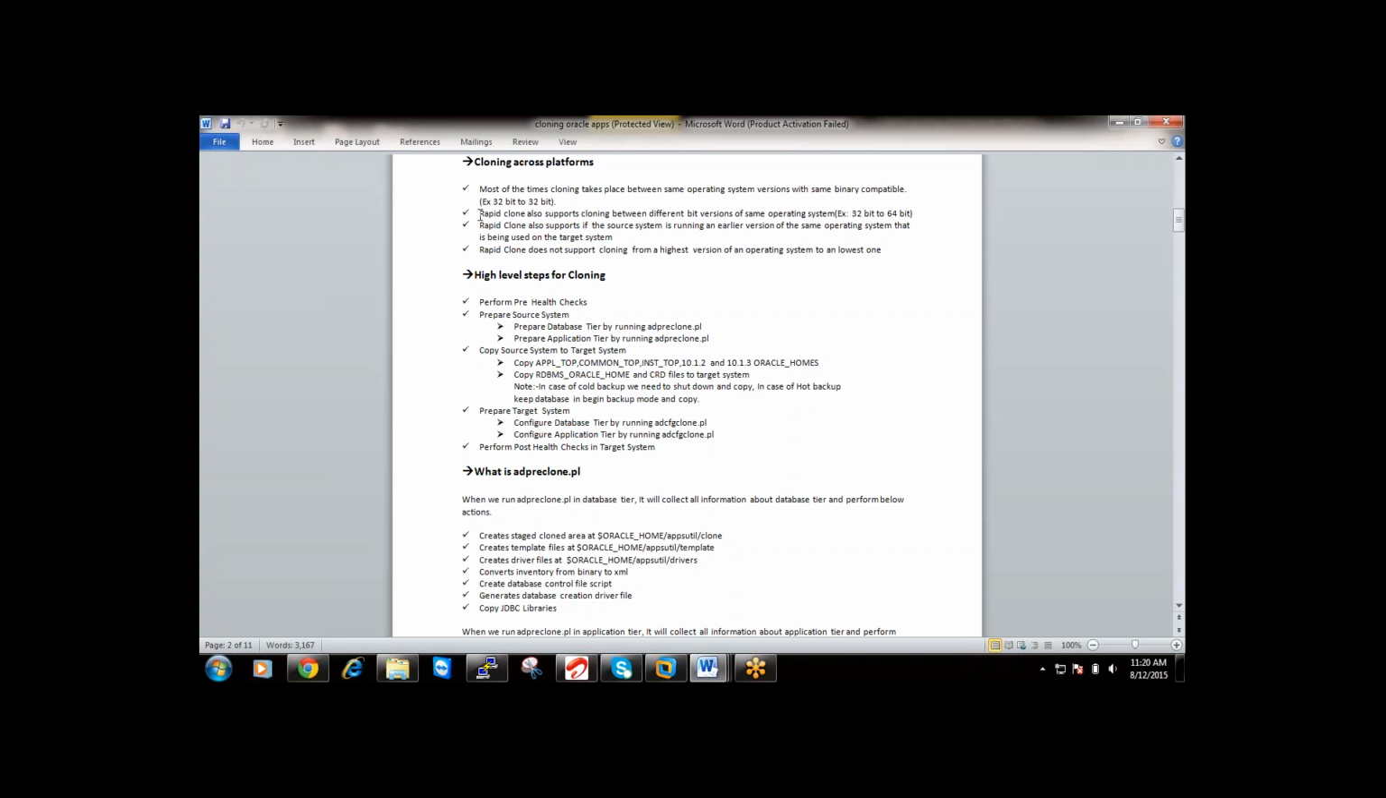So here what you have to know is rapid clone also supports cloning between different bit versions of the same operating system. So you can clone from a Linux 32-bit operating system to a Linux 64-bit operating system. Rapid clone also supports it if the source system is running an earlier version of the same operating system that is being used on the target system. It means if your source system is Linux 5.4 and your target machine is Linux 5.6, then your rapid clone is going to work. That kind of architecture your rapid clone supports.